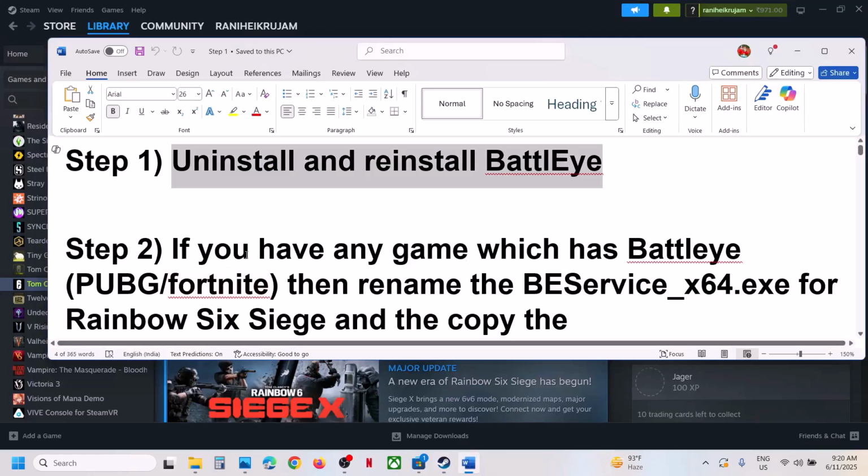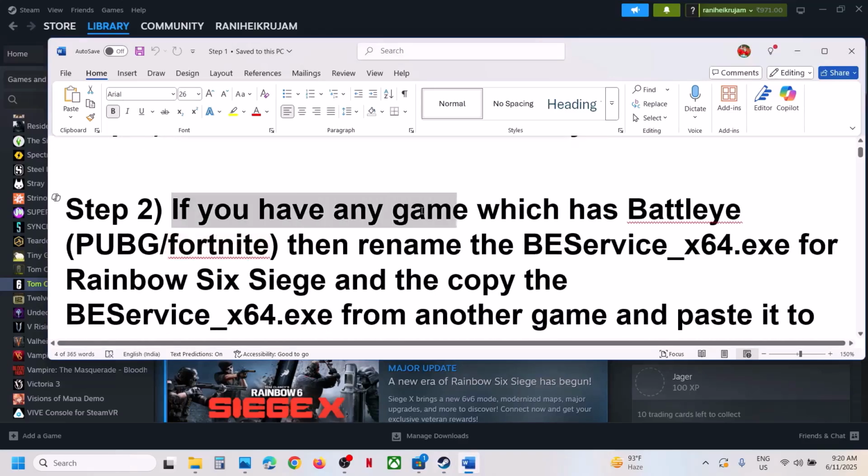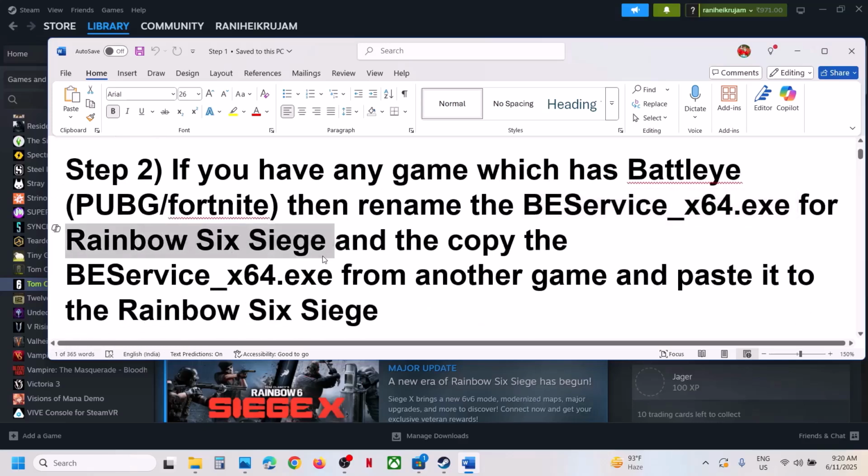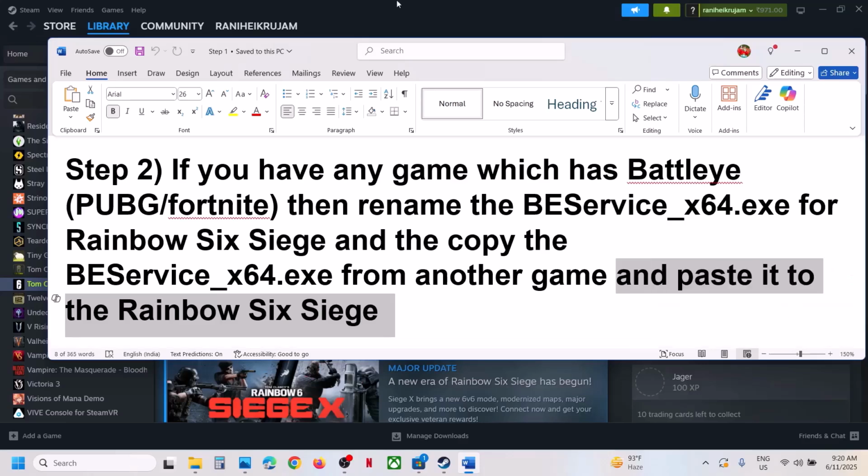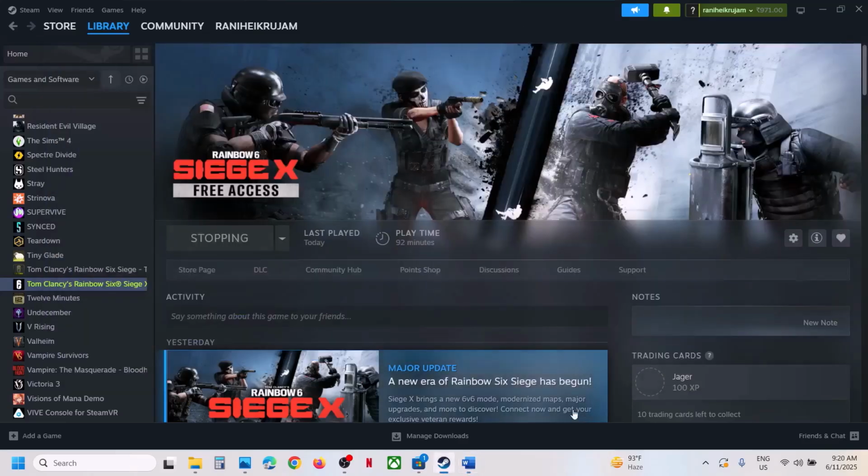Still not working. The next step is to, now if you have any other game which has the BattlEye, maybe PUBG or Fortnite, then you can rename this exe file BattlEyeservice_x64.exe in Rainbow Six Siege X folder, and then you have to copy this exe from another game, maybe PUBG or Fortnite or any other game which has the BattlEye, and then paste it to the Rainbow Six Siege folder. Now for this I will show you how to do it.